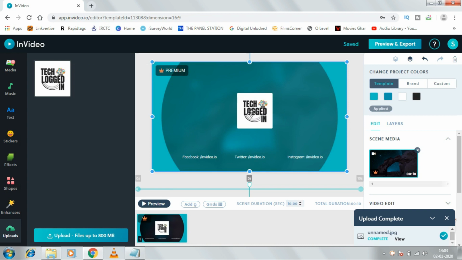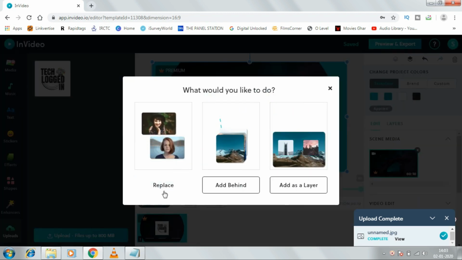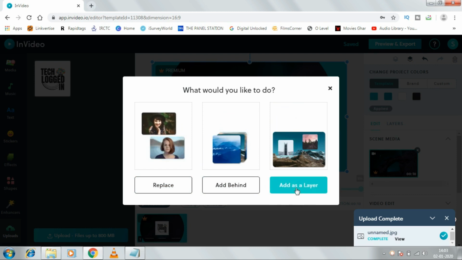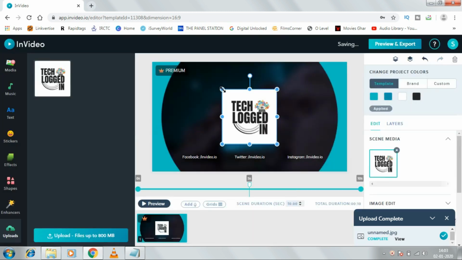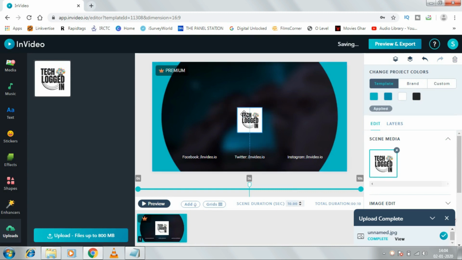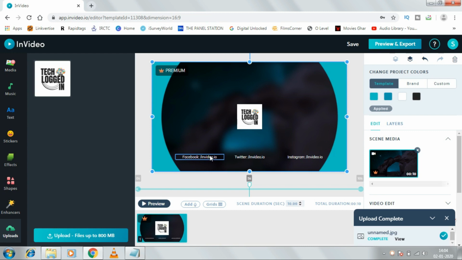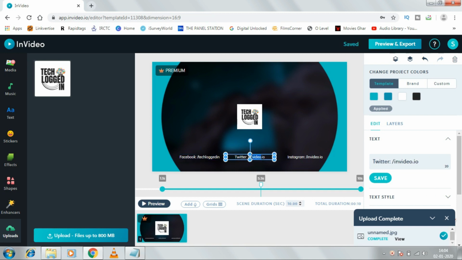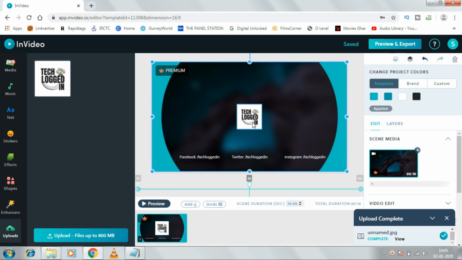Now when you drag your image, you will find three options: replace, add behind, add as layer. So I don't want to replace the background image, so I will not use replace, and also I don't want to add it behind, so I will use it as a layer. So now I have to resize the image. You can edit the text by double clicking on it. Now I think my project is ready. So I will again preview this.